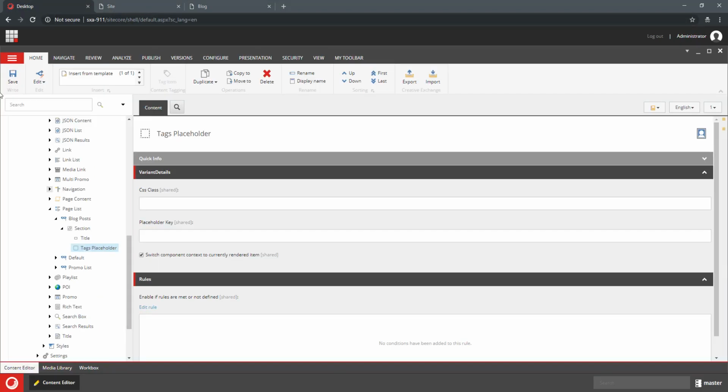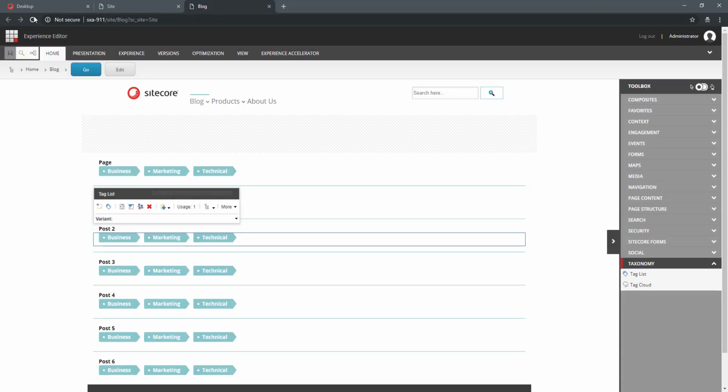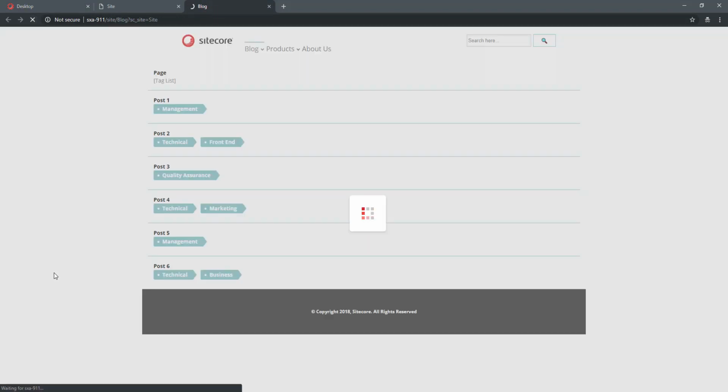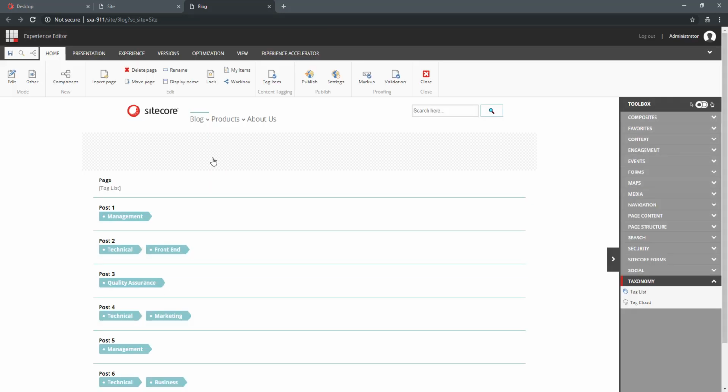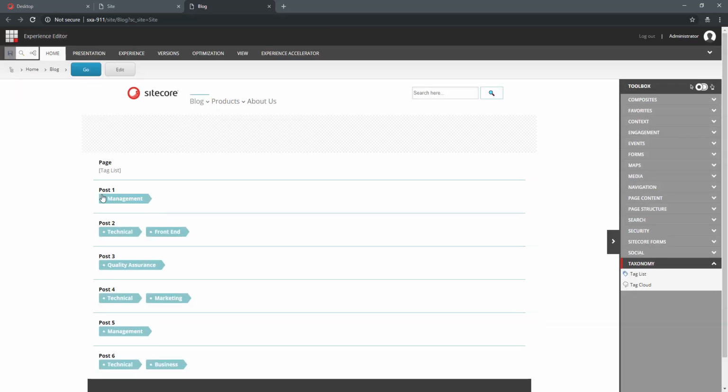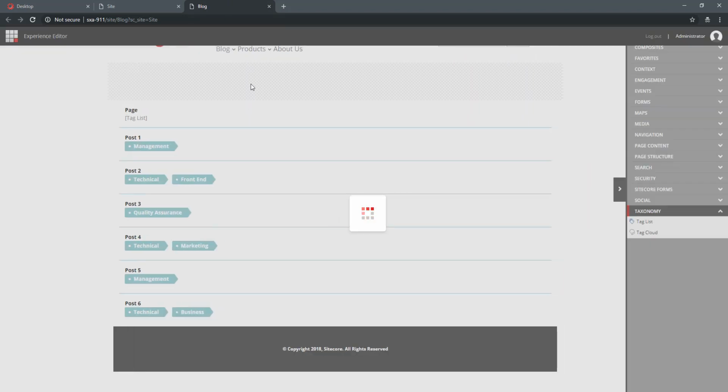So I'm going to turn the switch off, save it, and refresh. And there you go. You can actually see that this is post 1, let's navigate to the post 1 page.